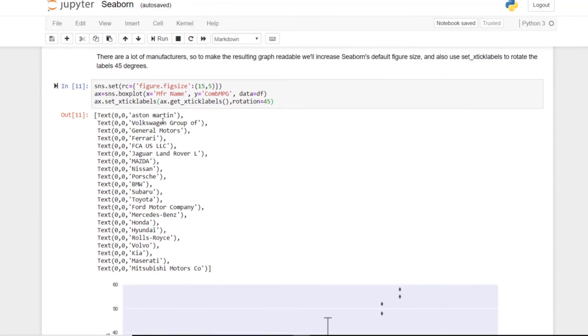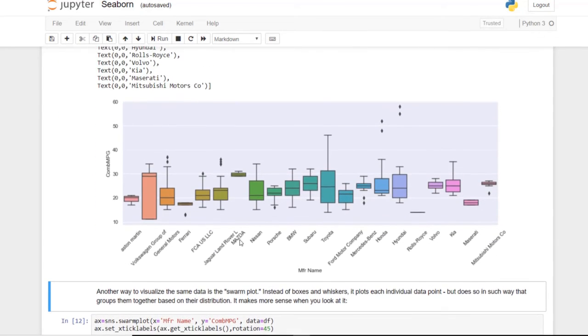The set x tick labels command put out some output here as part of its process, but here's the chart itself. Pretty interesting. You can see that 45 degree angle that we specified on the labels being used there. That's a lot easier to read. And you can look at the spread of MPG values for each individual manufacturer. Volkswagen has a really wide range, for example, whereas Aston Martin is pretty tightly clustered. Volvo also pretty tight here. Also General Motors tends to be clustered around the mid-20s or so, but they have a lot of outliers up here on the higher end as well. So it seems there's a few very efficient General Motors cars out there as well.